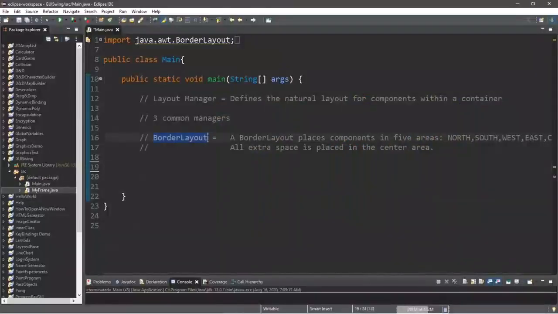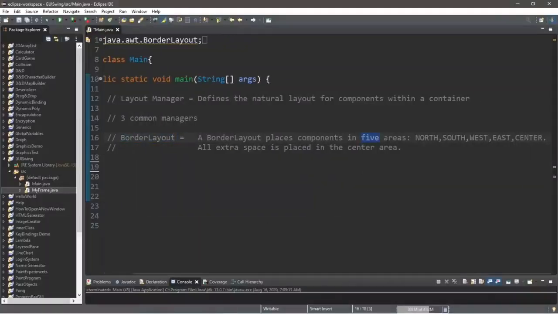Let's discuss border layouts. A border layout is used within a container to place components in one of 5 major areas. They are north, south, west, east, and center.